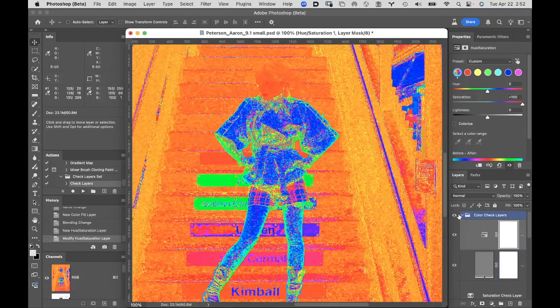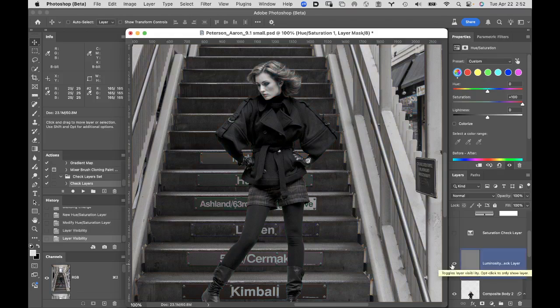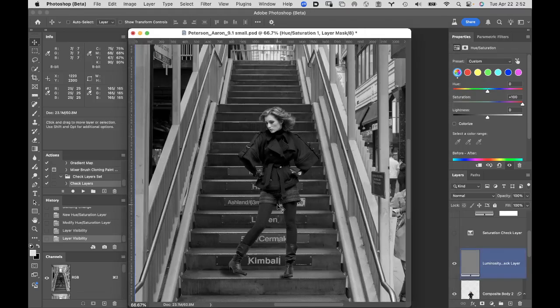And the girl goes nuclear. That's okay because the color check layer on the very top is turned on. So I'm going to turn that guy off, and I'm going to go down and turn on my luminosity check layer. This is basically where I'm going to start. So again, it turns the girl black and white. And right now, she seems to be fitting the space pretty well for me. I think that Aaron had the right call.